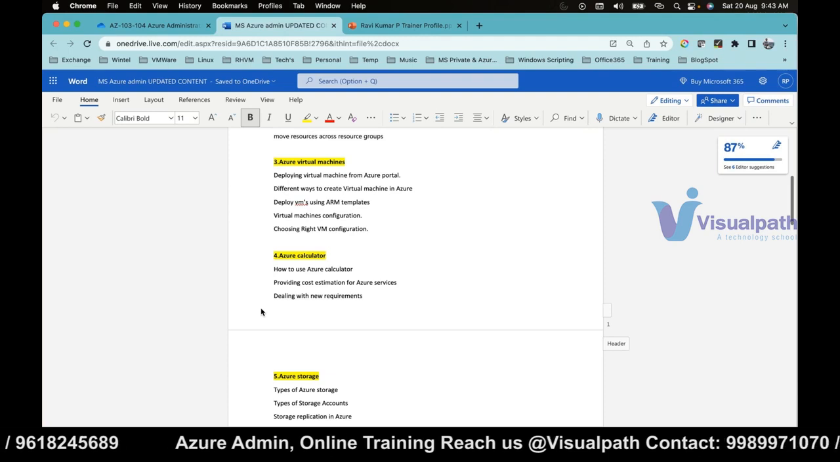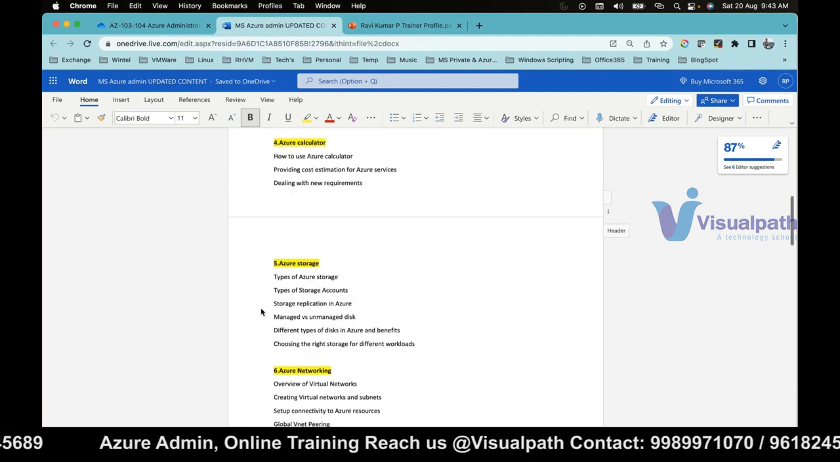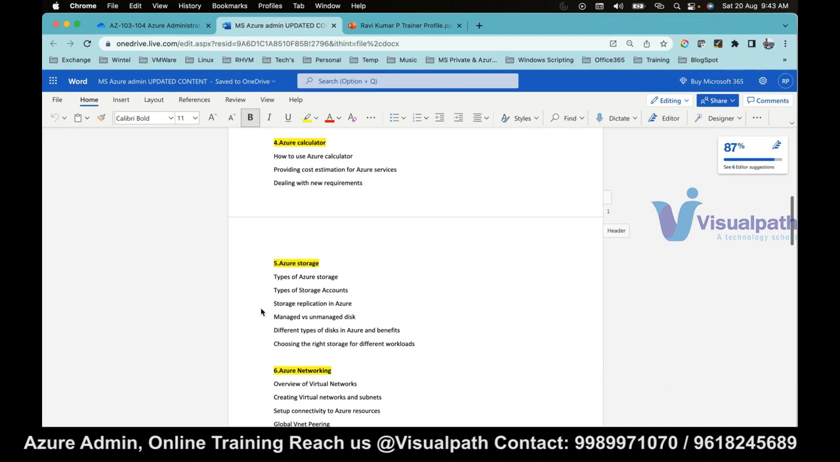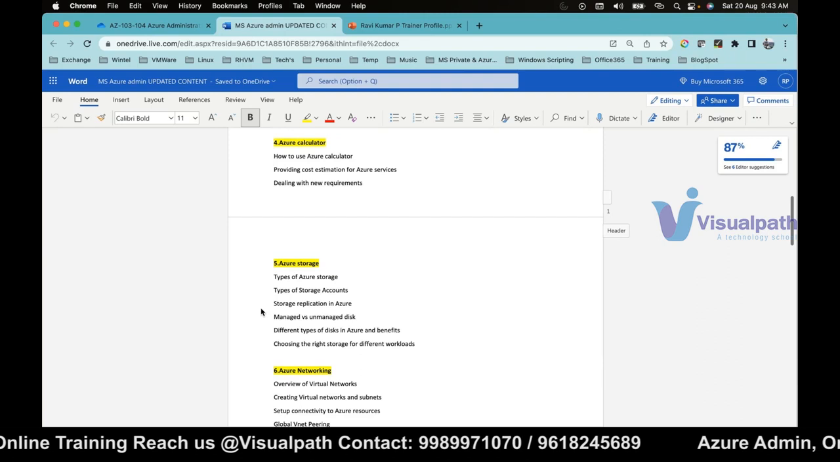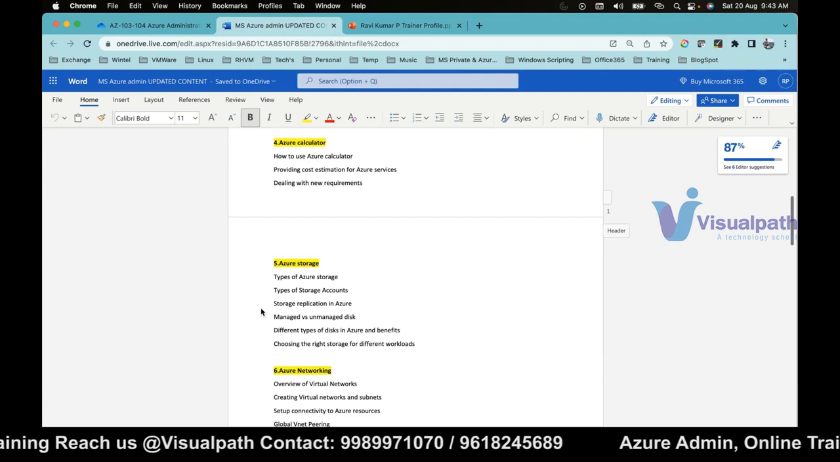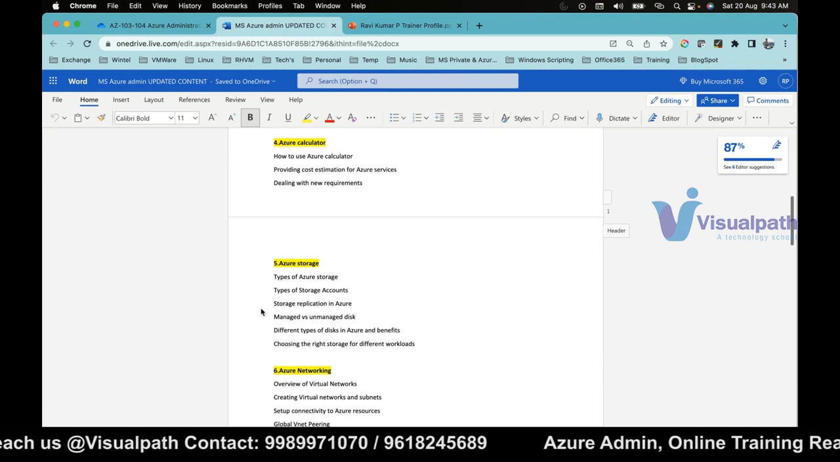In module 5, we'll be covering the storage part, like if you want to store any data in the cloud, right? So how do you consume the Azure storage service, and how do you keep your data? How do you manage your data? We will be understanding that in module 5.